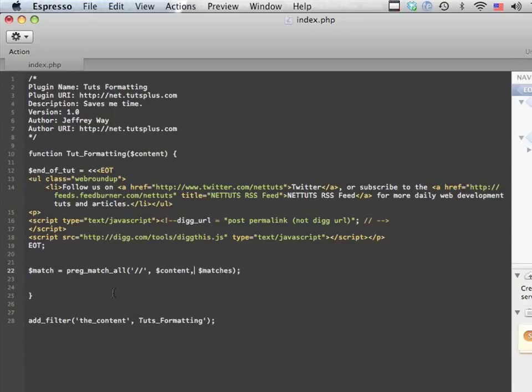Okay. Preg match all. Once again, this first one is the search string, the regular expression. The second one is what are we searching through? We're searching through the content or the body of the posting. And the third is whatever is found, that will be an array, store that into this matches array. Okay, so let's begin. Preg match all.